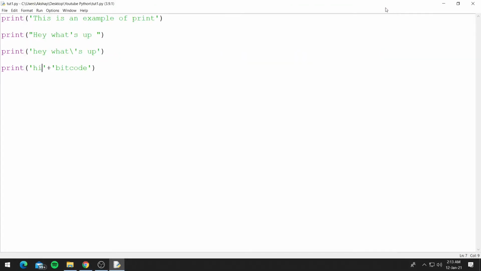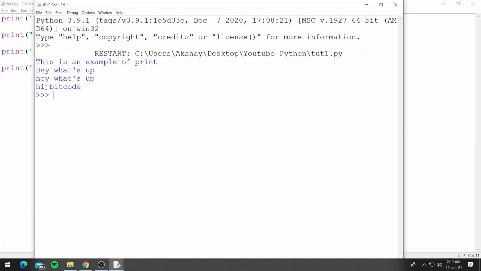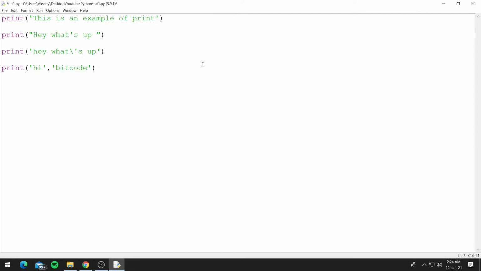The other way you can concatenate is with a comma, and when you do that, it will add a space between the two strings that you are concatenating. So let's try running this. As you can see, it added a space and also concatenated the strings and printed hi space bitcode. So let's clean this up a bit.